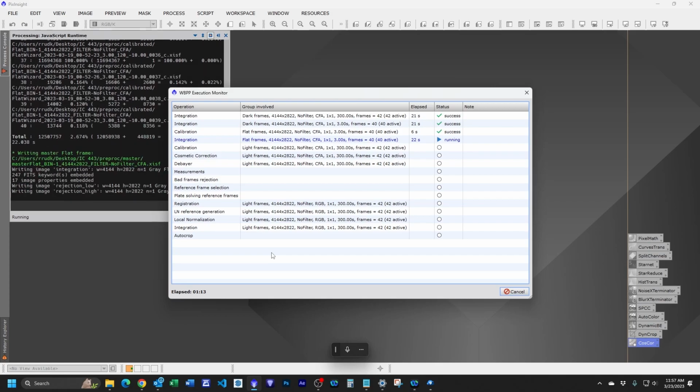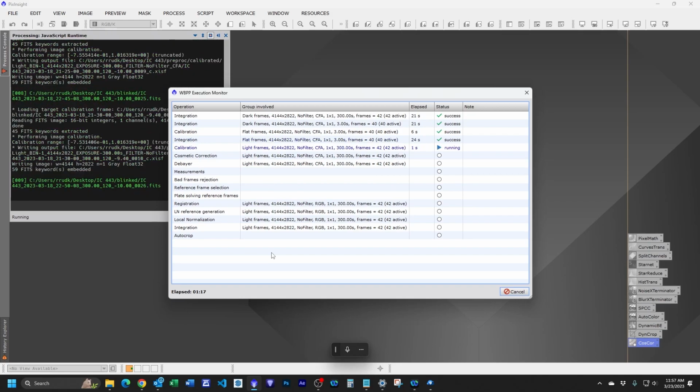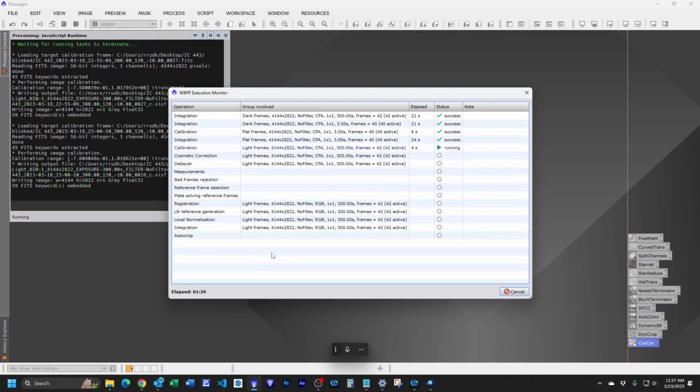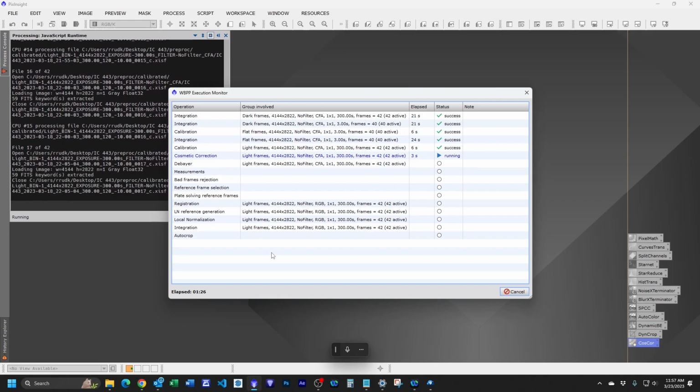And then it generates local normalization reference frames. That helps, I think, with just the accuracy, stacking, and all that stuff. And it's kind of a computer-intensive process. Then, finally it'll integrate all the light frames, which means stack. So it's going to stack all the frames once all the processes have been applied.